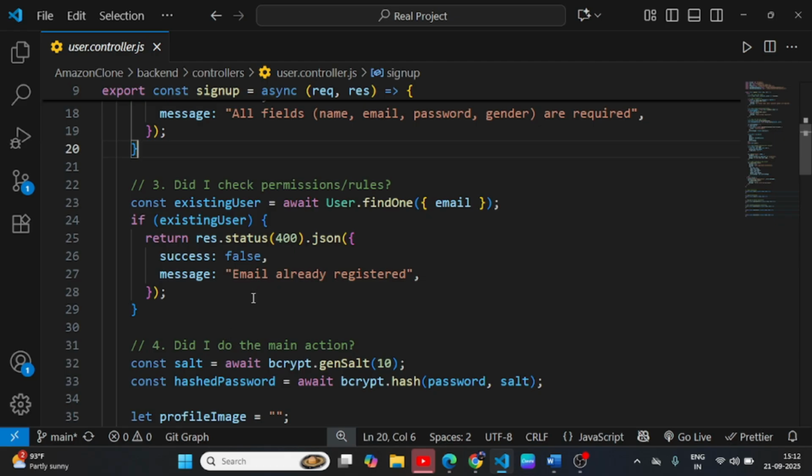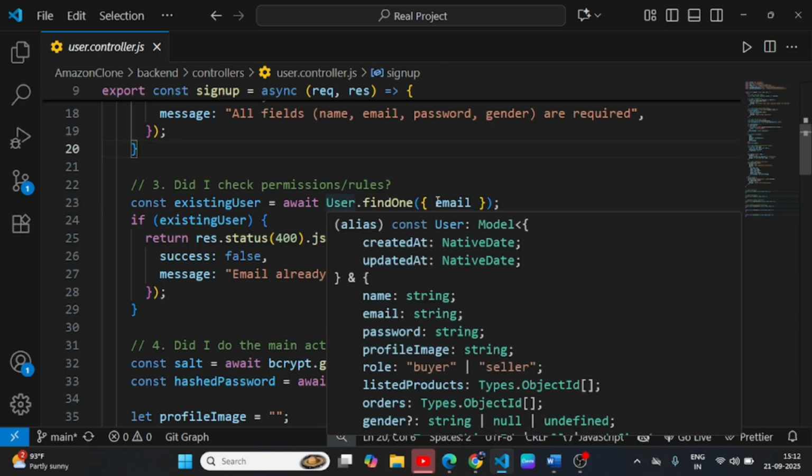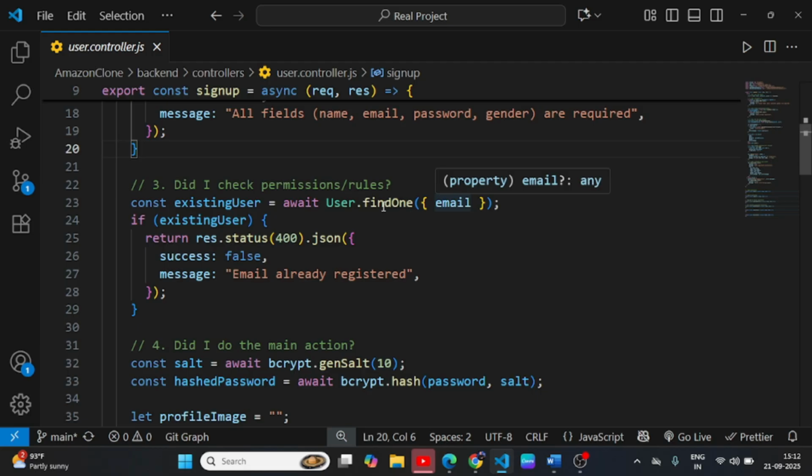So the permission or rules. Here it's a permission check: is there an existing user, right? So this is the user collection. Inside the user collection, I'm going to find the email. This is the findOne method, and then I pass the email. This email is coming from the frontend, the request.body, and then I also use an if statement.